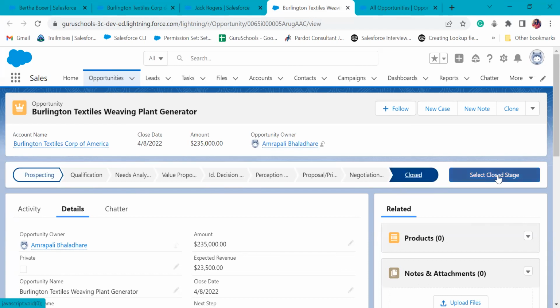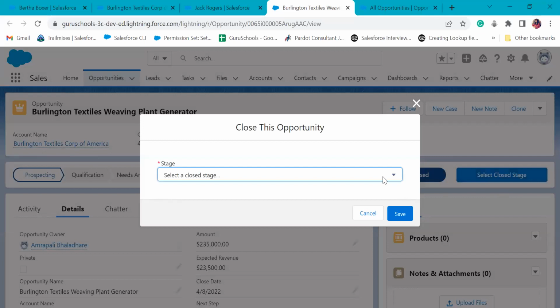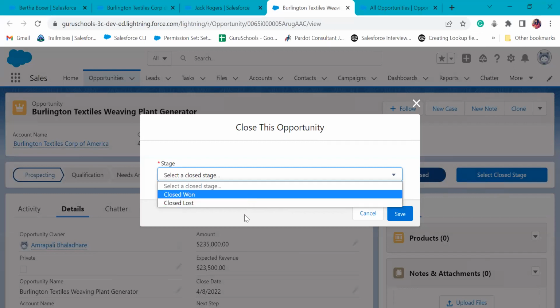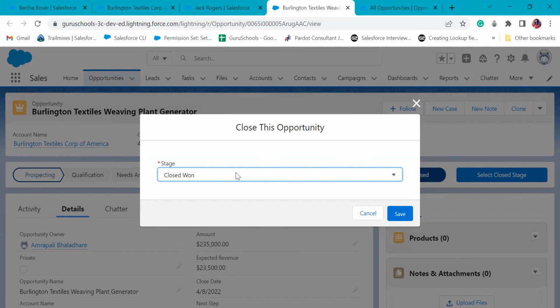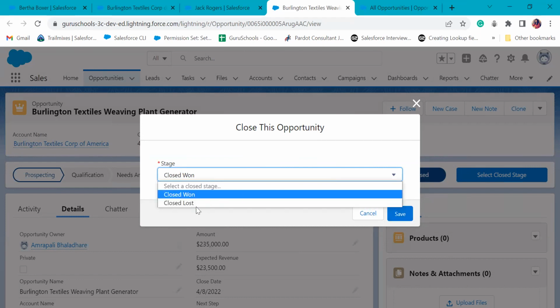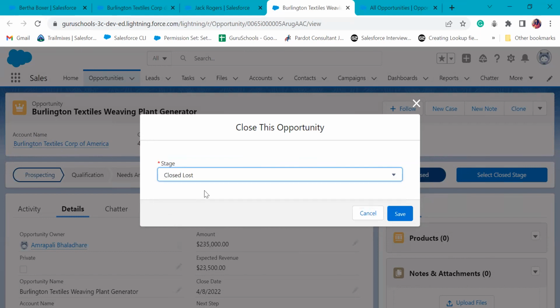So let's click on the close button and select close stage. When I click on select close stage, we have two different values over here. The first one is closed won. If I select closed won and save the record, it means we have closed the deal and our customer has purchased a product. However, if I select closed lost, it means that the customer did not purchase the product and is no longer interested in our products and services. Okay.